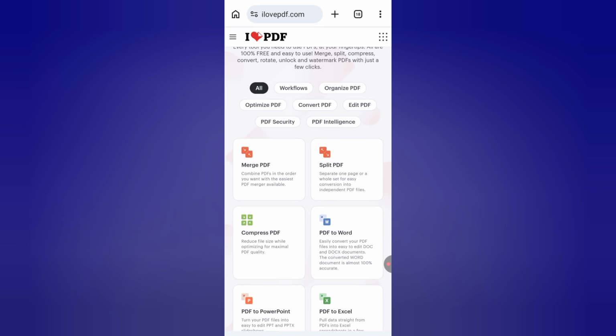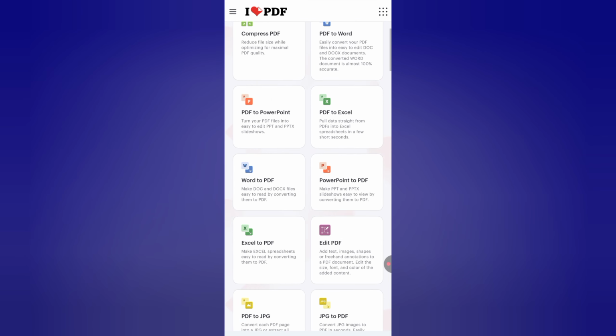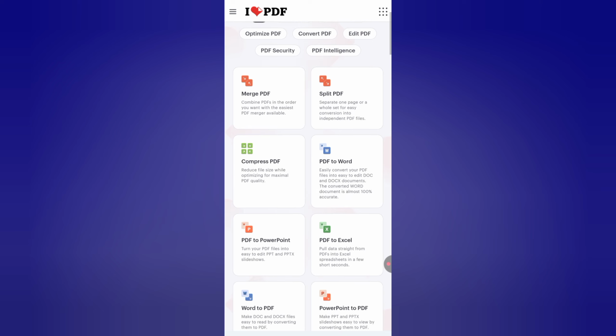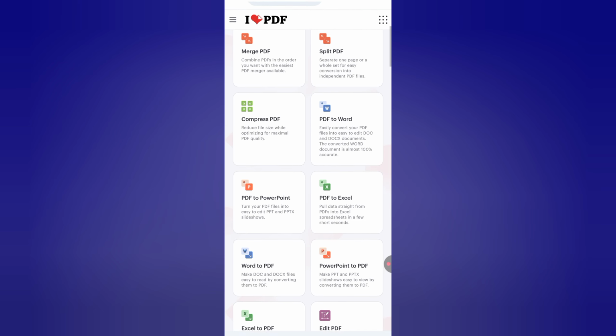Step 1. Choose a tool. Here you'll find options like Merge PDF, Split PDF, Compress PDF, JPG to PDF. Select the tool based on what you want to do.